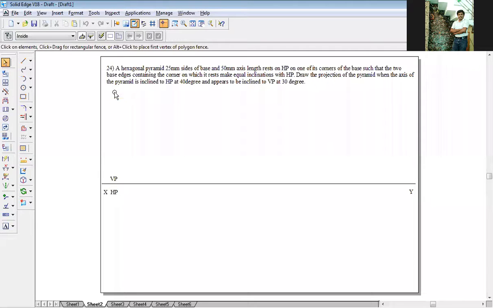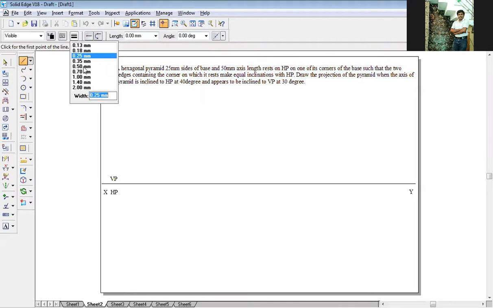Next problem. Problem number 24. Hexagonal pyramid, 25 sides of base, 15 axis length, rest on HP on one of its corners of the base. So go back to line command, increase the thickness to 0.5, continuous line, construct a hexagon of 25 sides.